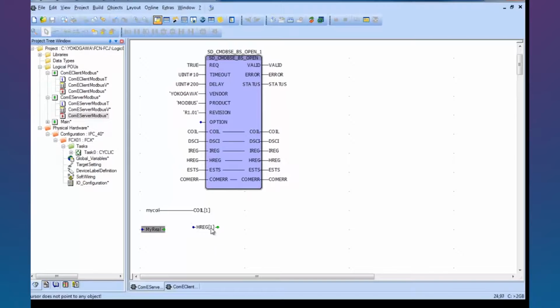And the interesting thing about the Modbus server is that it doesn't support double word writes. So if you have a real variable, which takes up 2 words, you have to split it into 2 words and write into consecutive registers. So we'll go ahead and show you how to do that now.